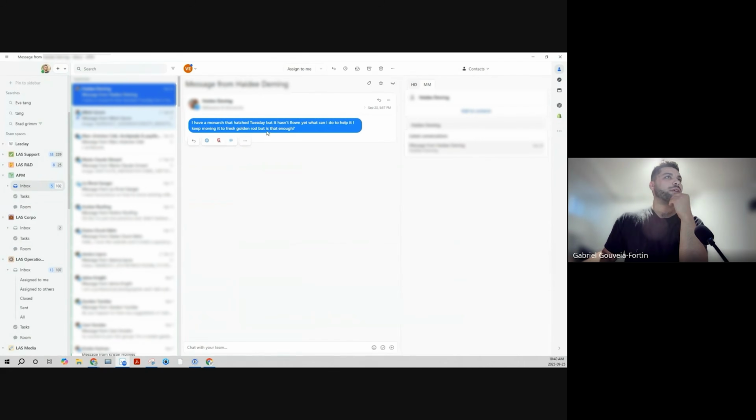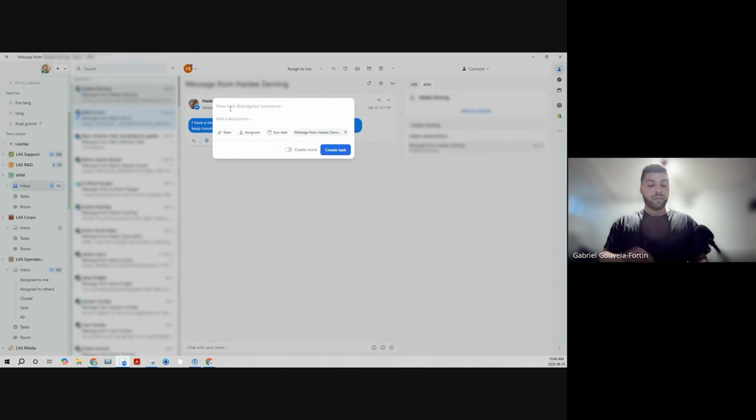What we get is someone asking, I have a Monarch that hatched Tuesday, but it hasn't flown yet. What can I do to help it? Like someone that doesn't know anything about plants or butterflies is going to be lost instantly. So it creates a way for me to easily create tasks. I can ask, for example, please use AI to answer this person, and then I can assign someone. So I can give specific instructions for someone if it's a really complicated question, or I can assign a person that I know is going to be able to answer the question since it's a technical one.